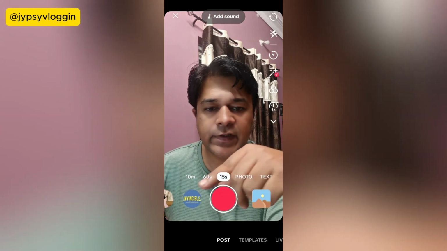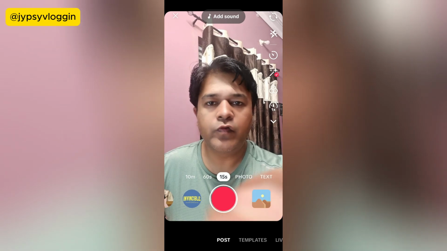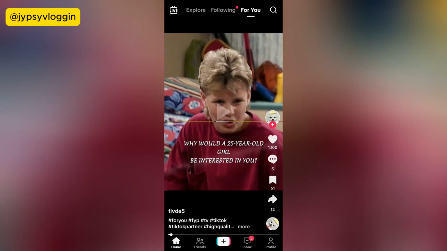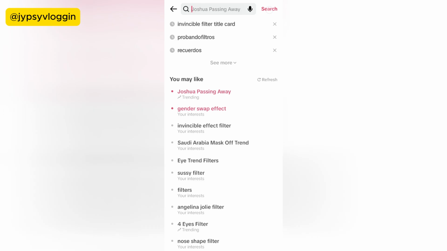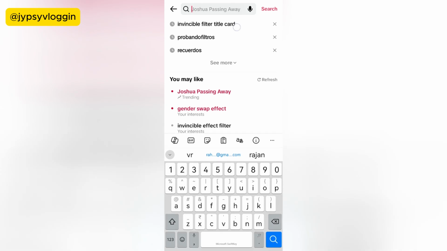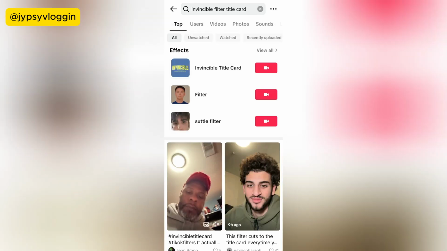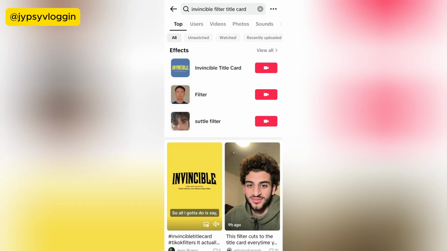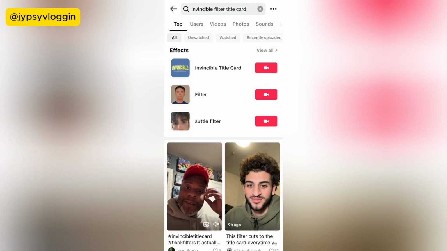Suppose you are not getting the effect like this from the effect gallery, go to your For You page. Okay, and in your For You page, search for Invincible filter title card. On the top row you will see the effect name. You can tap there. You will be directed to the effect page. From there you can use the effect, or you can tap on any of these videos.